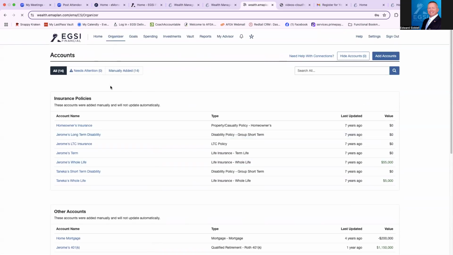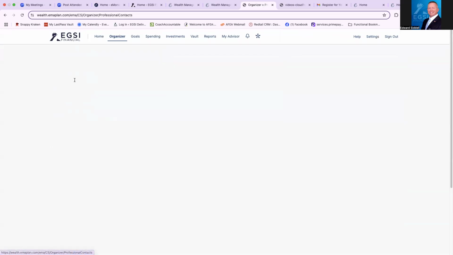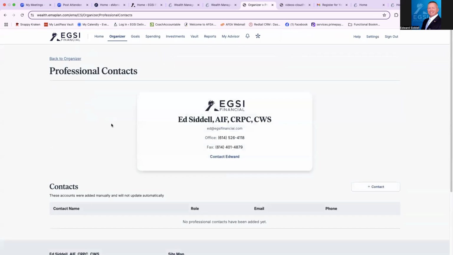Back to the organizer. Your professional contacts. This is where you would put your estate attorney, your CPA, or your financial advisor. This is really important information, because when you get everything into one portal, it makes it very easy for your beneficiaries. You can give them your username and password so that if you were unable, or you needed help accessing or making a phone call to somebody that controlled your finances or your healthcare power of attorney or your power of attorney, that information is all in one setting.